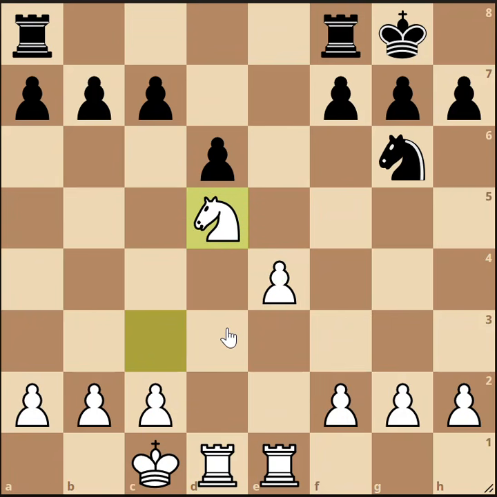Today, I don't think people call that an outpost because it can be driven away by an enemy pawn. Usually an outpost is a square that's safe from ever being driven away by enemy pawns. But it doesn't matter what you call it. Nimzowitsch is calling that an outpost. And here is his point.